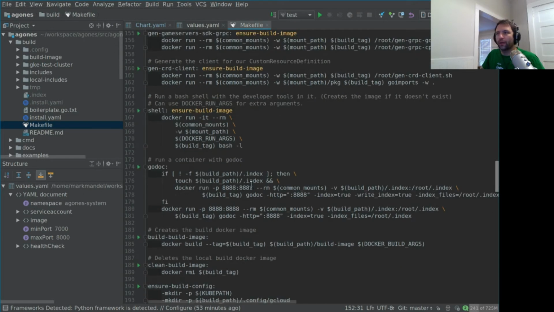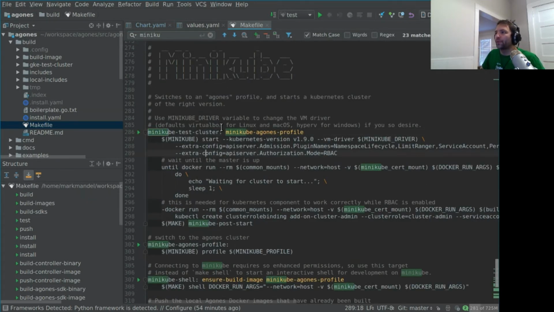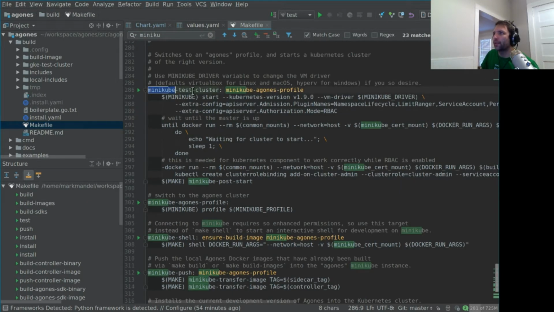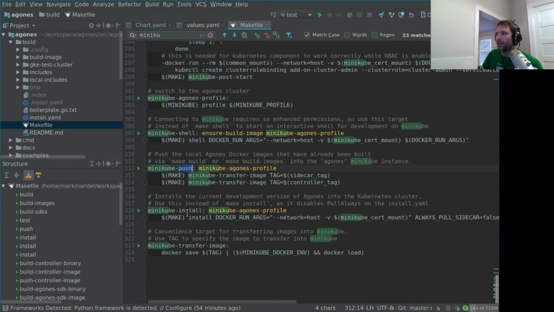Okay, we're in the Makefile. Here we go. I've got a bunch of make targets, so I can create a Minikube test cluster, create the shell we were talking about, push stuff up to Minikube, and install on Minikube. So this is the bit that I actually want to replace, and in fact may want to replace across the board. But why don't we start here. I've actually got an install target.